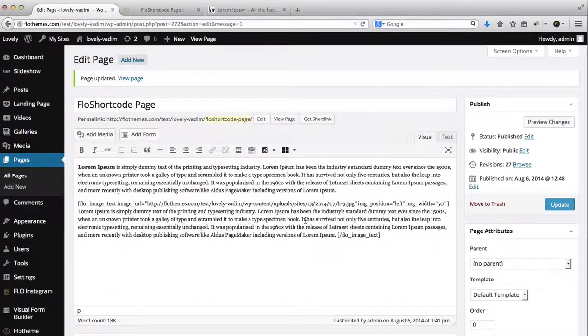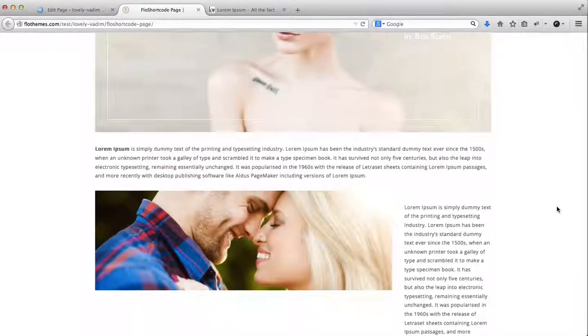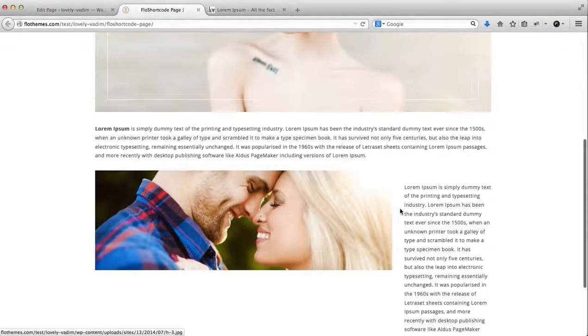If you want to, you can always change that percentage by changing the number here where it says image width. We can change it to 75%. We'll click on update, refresh this page, and you'll see that we have our image taking up even more space at this point.